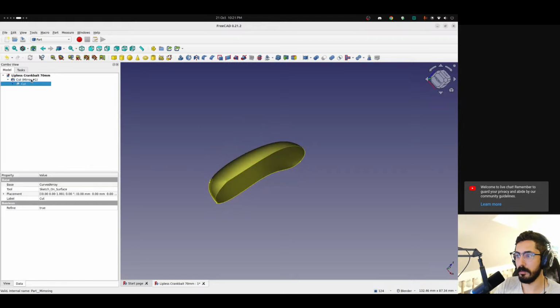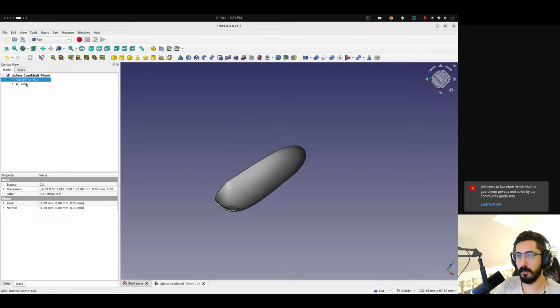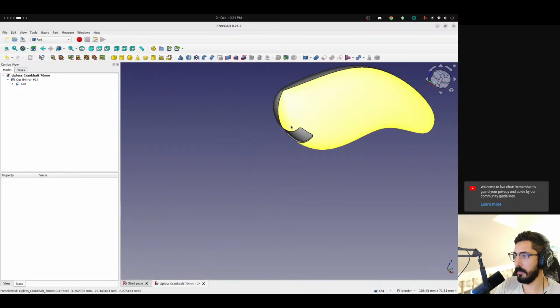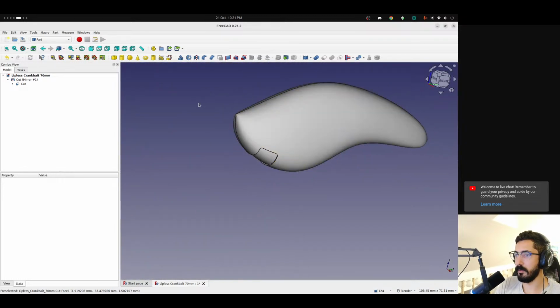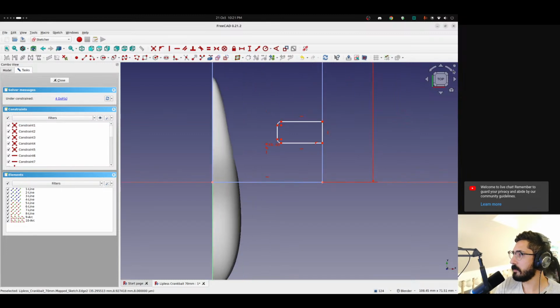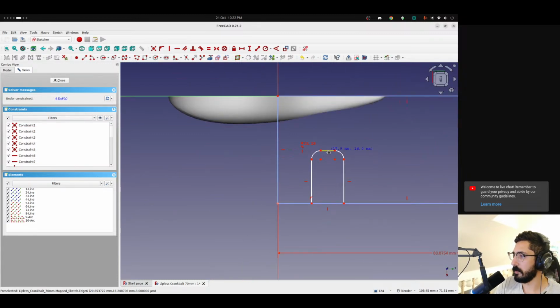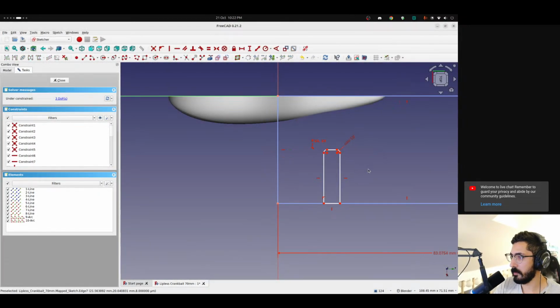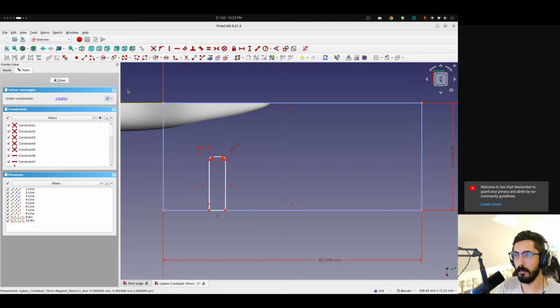And now the thing with mirror, it creates two separate bodies. So now it's fine. You can leave them like that, but if you want, you can join them. But if we go back to that sketch, you can make this bigger. Okay, I feel like I have to give this a radius, maybe 1. And now we can do more of these.